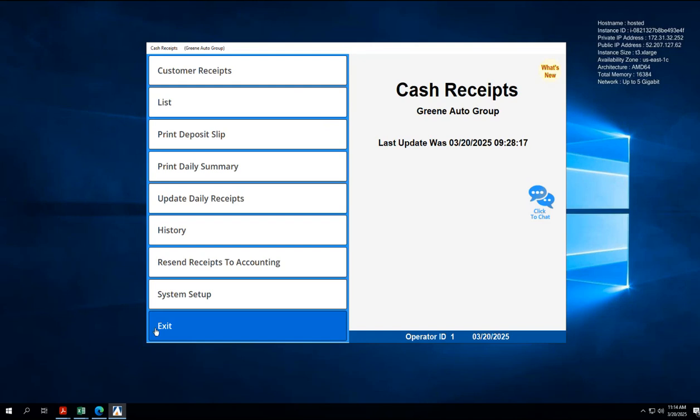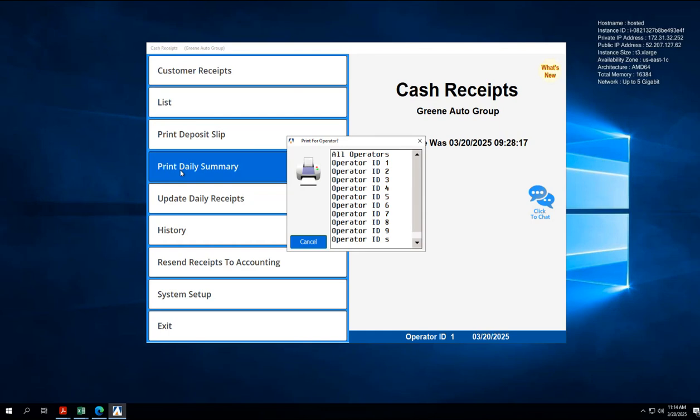Now, at the end of the day or at the beginning of the day, whenever I go to do my daily summary, I can simply print that right from here. And within Cashier, you can actually have up to 35 different cashiers. So you have 1 through 9, and you have A through Z in the alphabet. So we make it very easy to discern who's taken what money in over the course of the day. And so you can run that daily summary per individual, or you can run it for the entire operation.